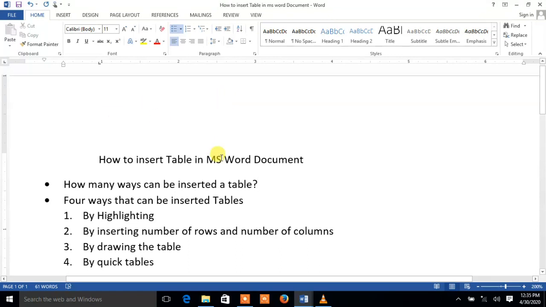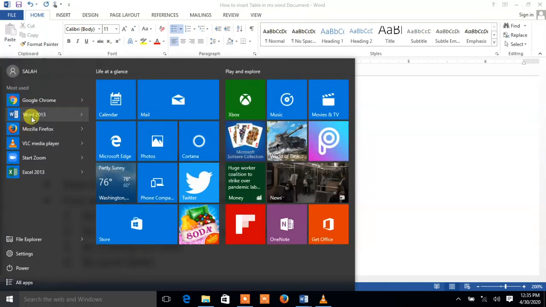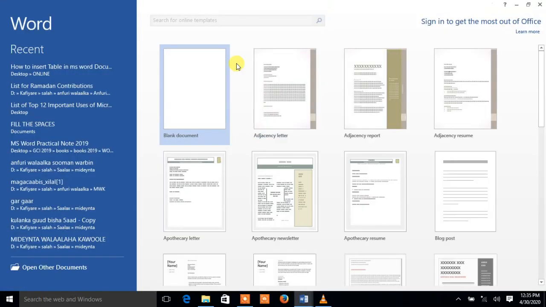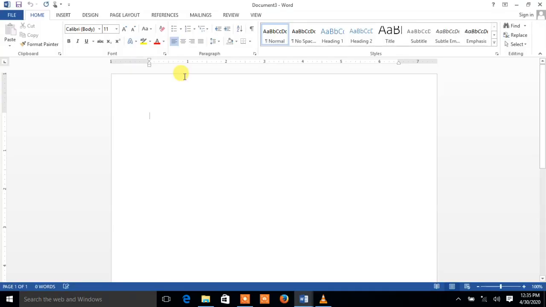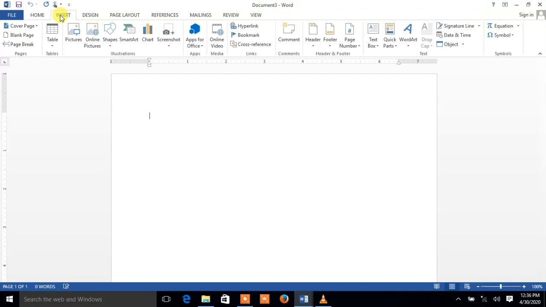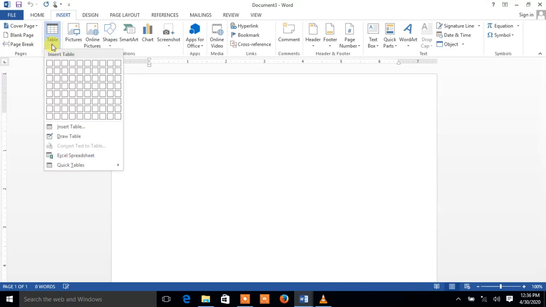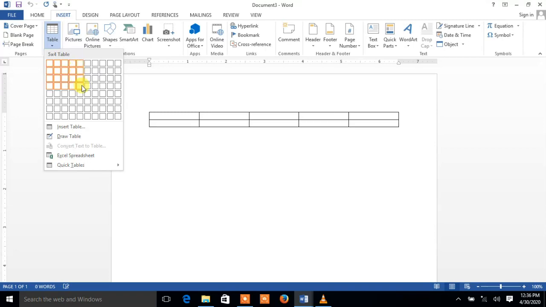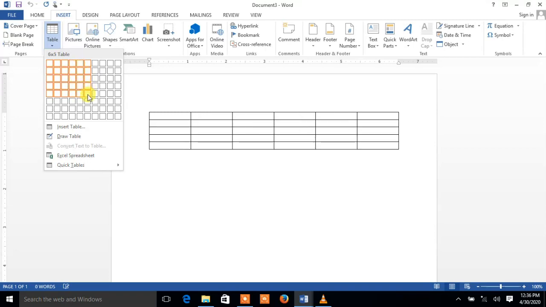So let's see how we can insert a table. We go to start MS Word, then a blank document. Before you insert, go to the Insert tab, not the Home tab, and then click on the table icon. You click the arrow, and this is by highlighting. When you want to highlight, you highlight the number of rows and number of columns like this. This is one way that you can insert your table.